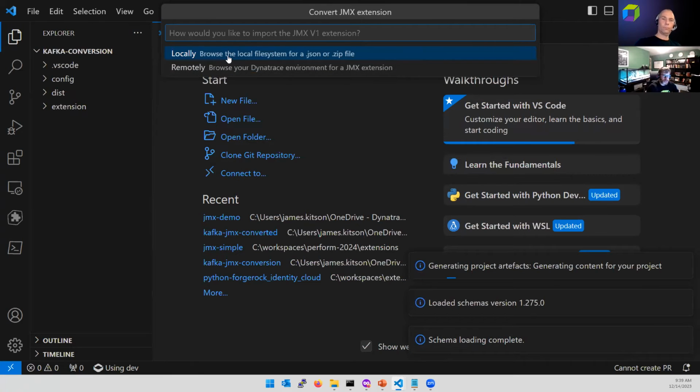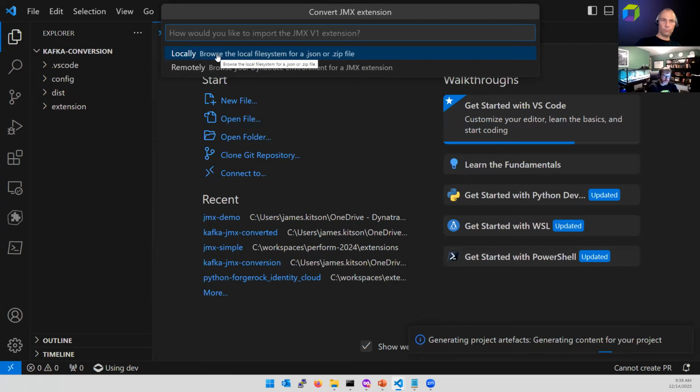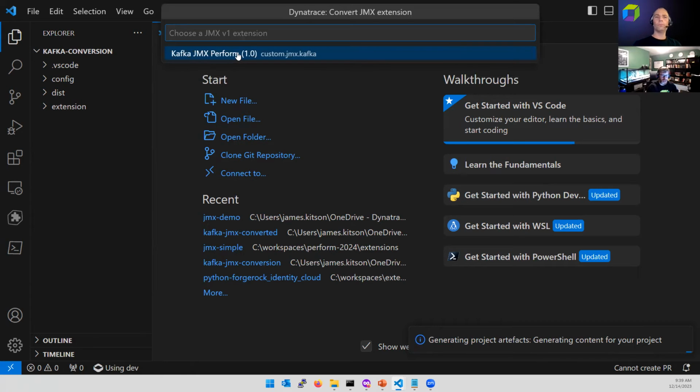Here we have the option: if you have your 1.0 extension available locally, you can select locally. It'll open up an Explorer, you can go and find it, and it'll do it from there. We also have the option, since we are connected to the environment where this 1.0 extension is located, to just use this option to pull it remotely. Okay. I have this available.